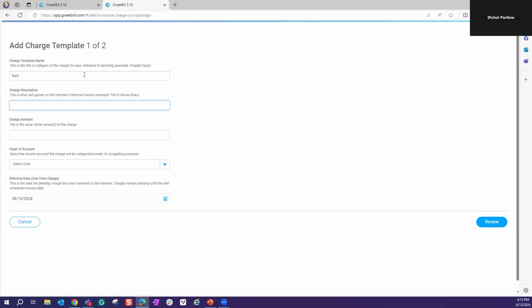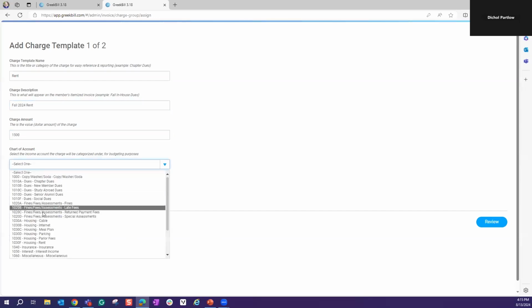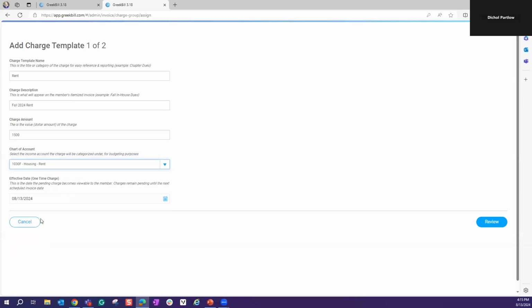Our charge description might be fall 2024 rent. You could even do monthly. If you charge your chapters monthly rent, you could do August and then edit this for each month when you are ready. But we'll just say fall rent is $1,500. Our chart of account will be for rent, and it will be today's date to make it effective.